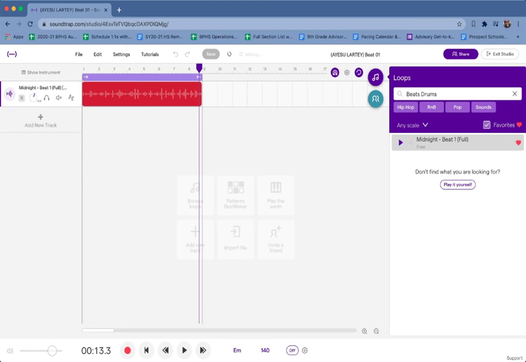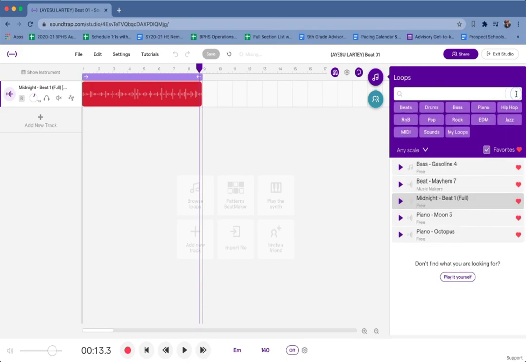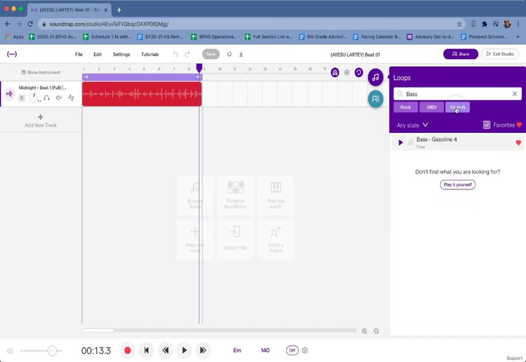All right. So next, let's add the bass. Just like here, I click this X right here on the loops to give me a whole new selection. I can click bass.